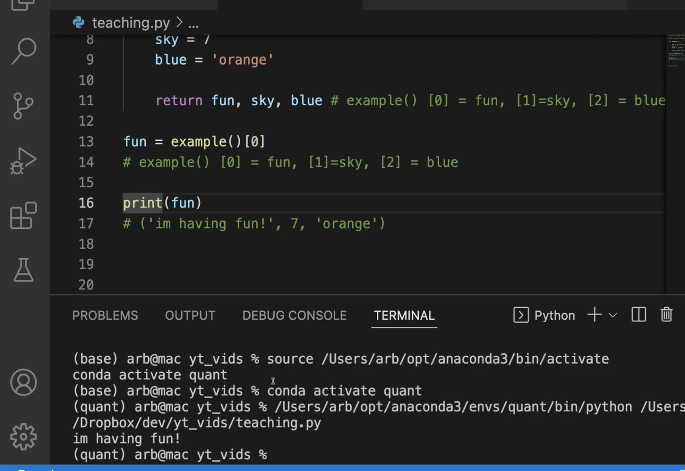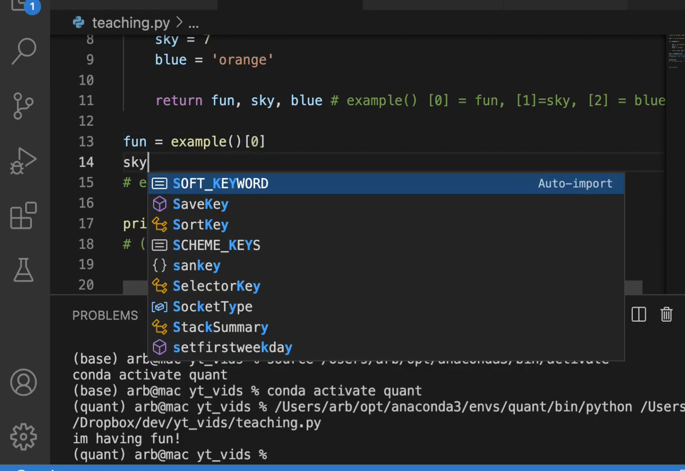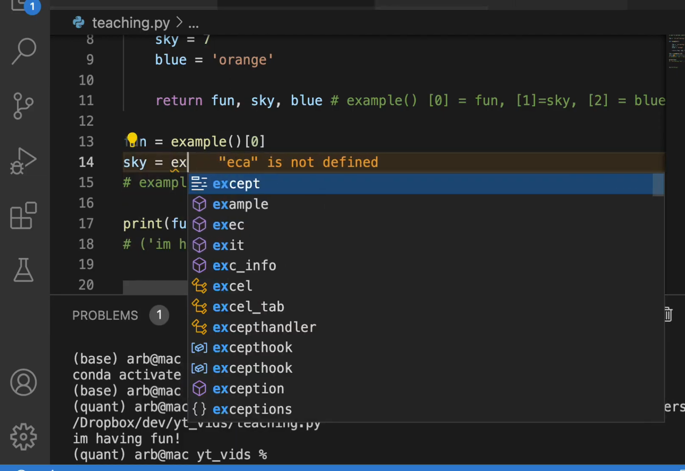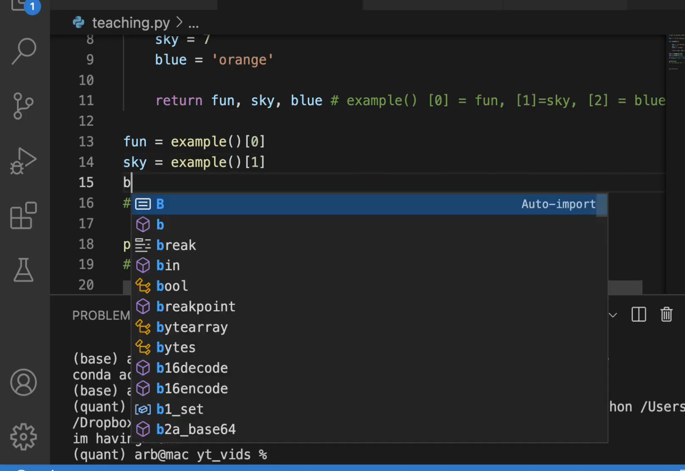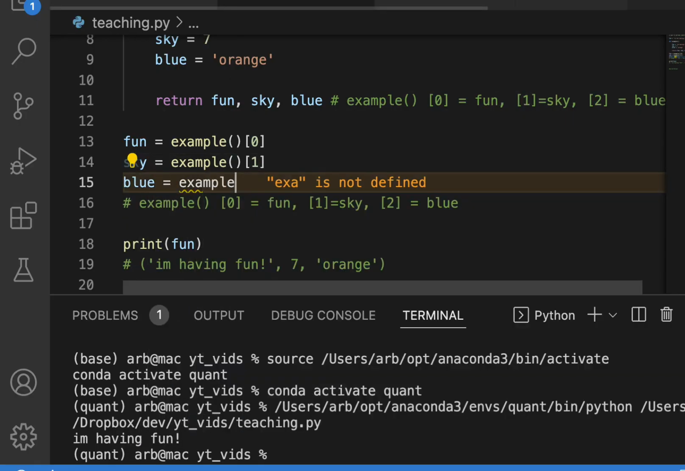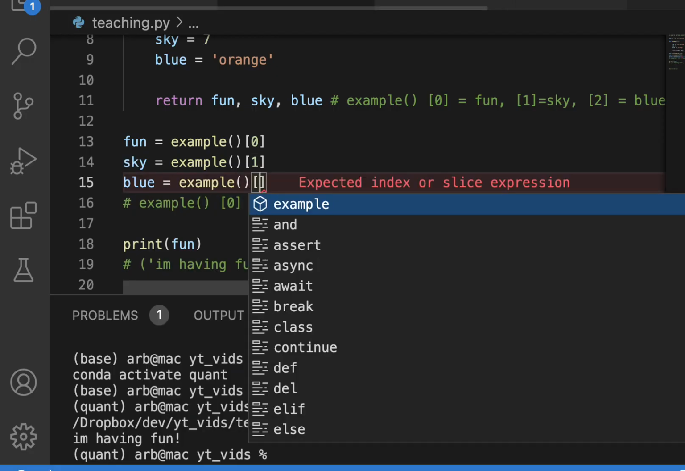I have so much fun teaching you this because if this helps you, you can do your little excited dance because you just figured something out, right? So now what if I want to get sky and blue? Well, the same way. Sky equals example. You call that function, and then you actually have to access where it's at. So sky equals 1. And what about blue? Equals example, and then it equals 2, right?